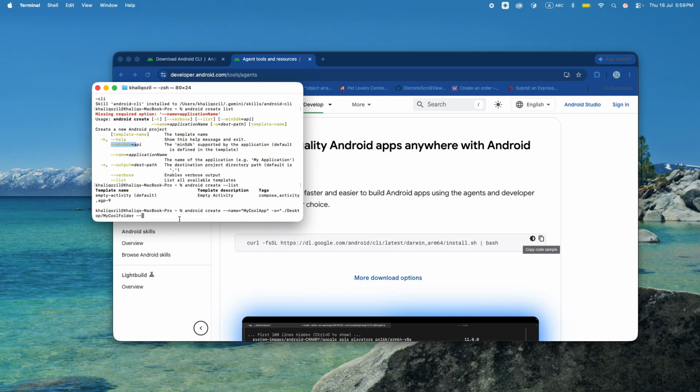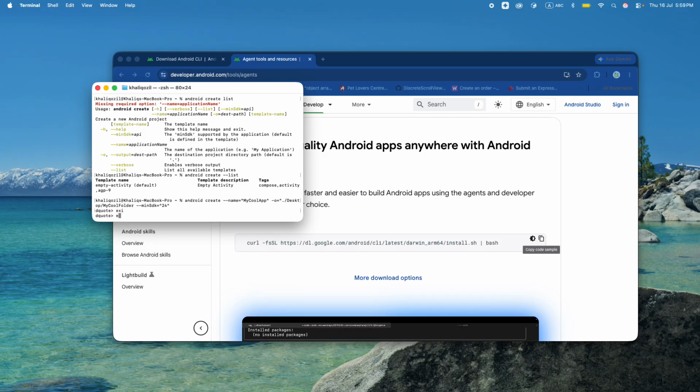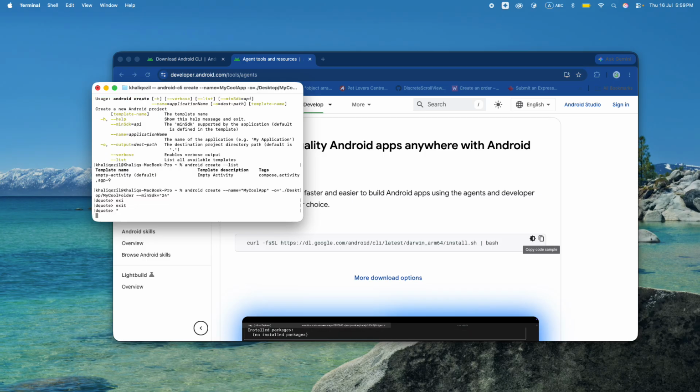If you want to define the minimum SDK, you can also do that. Let's define that one also, minimum SDK, and that will be, let's say, 24. Okay, so our command looks fine. Let's enter. Okay, we are missing something. Okay, that one is exit.